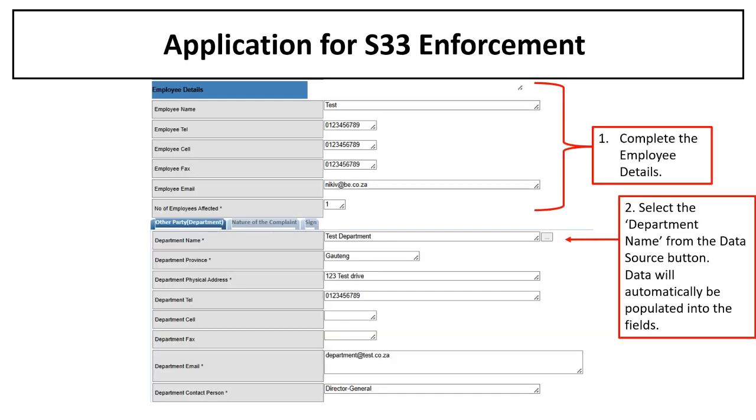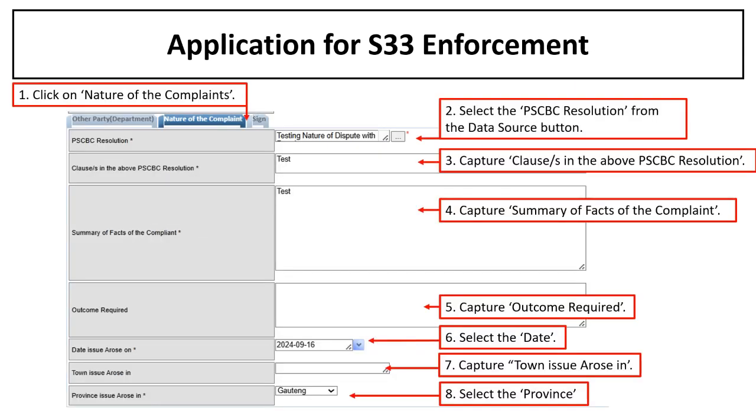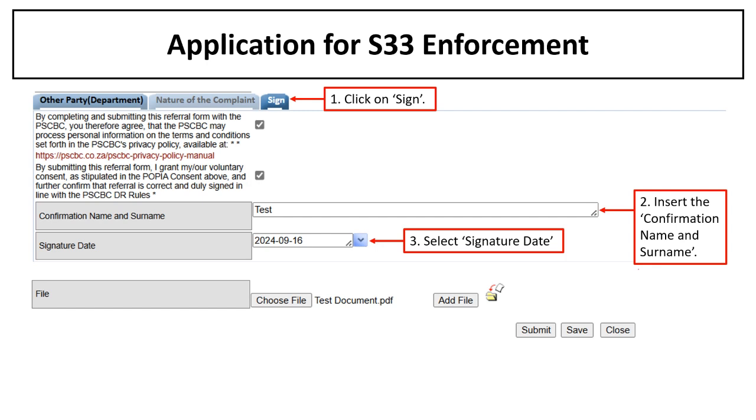Complete the employee details. Select the department name from the Data Source button. Data will automatically be populated into the fields. On the second tab, you will need to capture all relevant details pertaining to the nature of the complaint. On the last tab, please read the acknowledgement and consent and check the tick boxes before signing the application form.